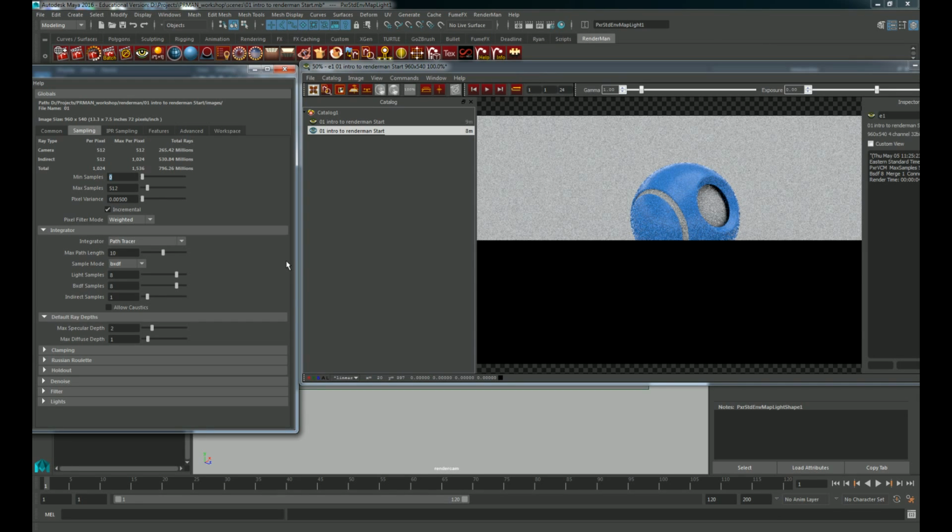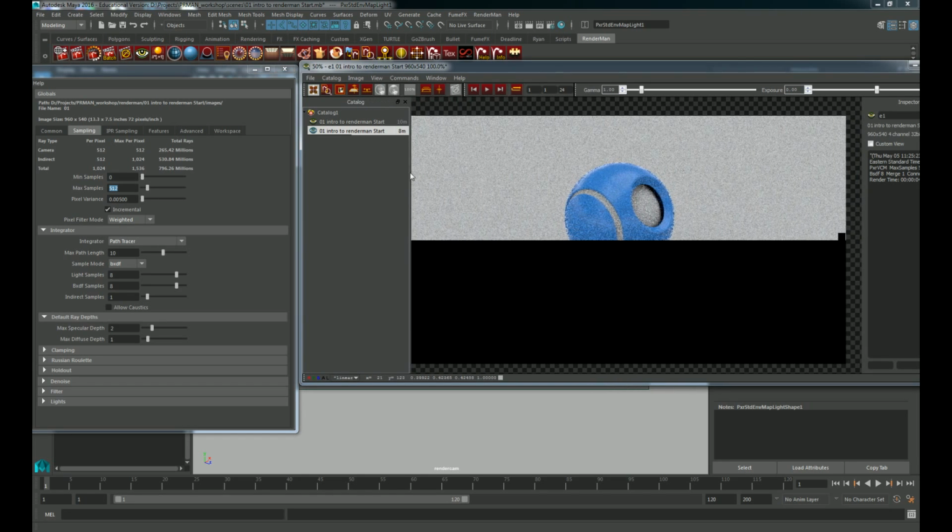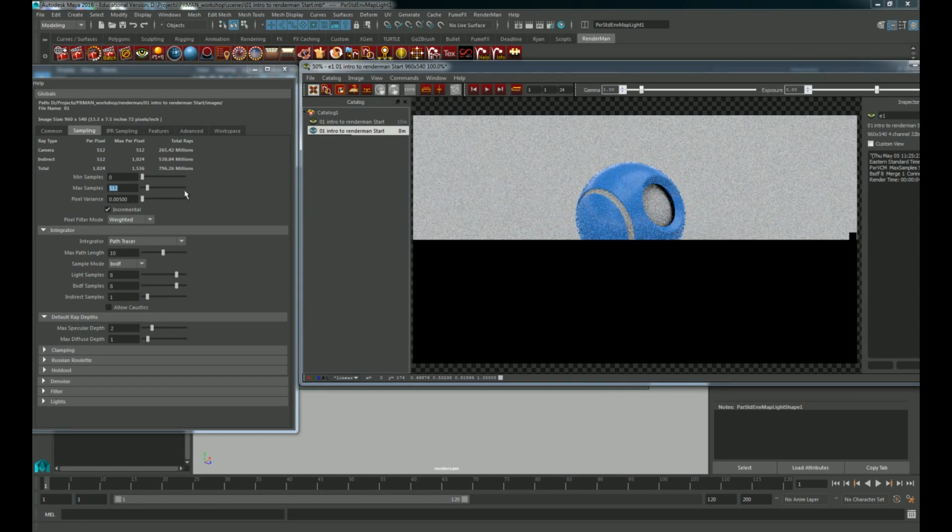So maybe I'll even just start off with 2 for now. Actually, no, I'll leave it at 0 for now, because we'll fire off a render soon. Maximum samples. I'm just going to show you guys again, explain this again, because it can be a little bit confusing to understand exactly how it works when you're first introduced to the concept.